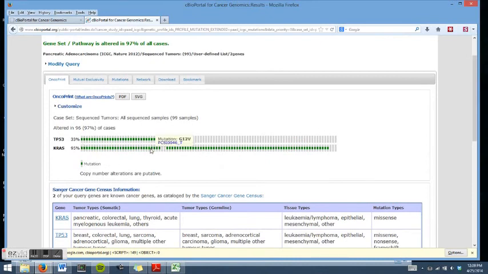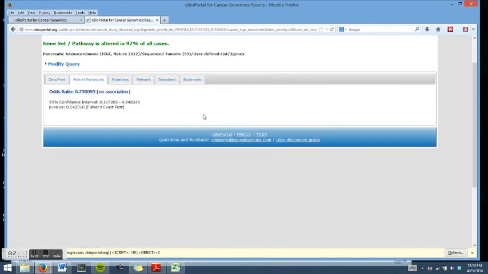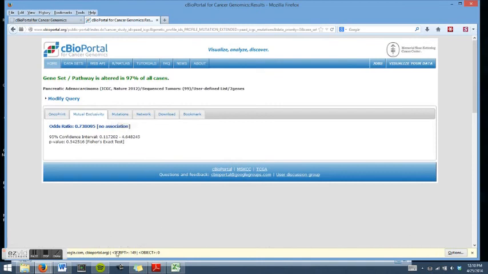So we see here that there is overlap between the P53 mutations and the KRAS mutations. Each particular bar is 1 patient, by the way. They're oriented and aligned in the same order, so that's easy for comparisons. For mutual exclusivity, in this case there's no association anyway, but this might be interesting in a different situation.